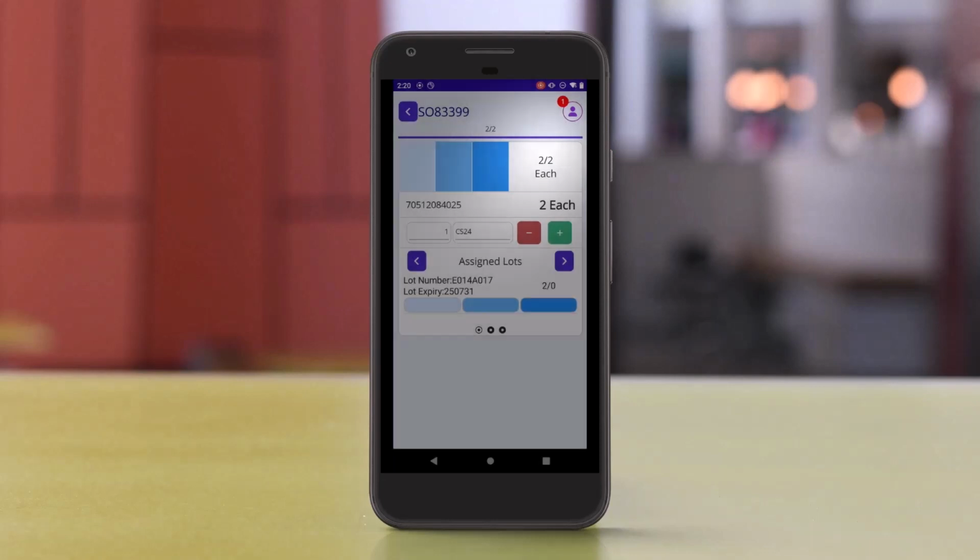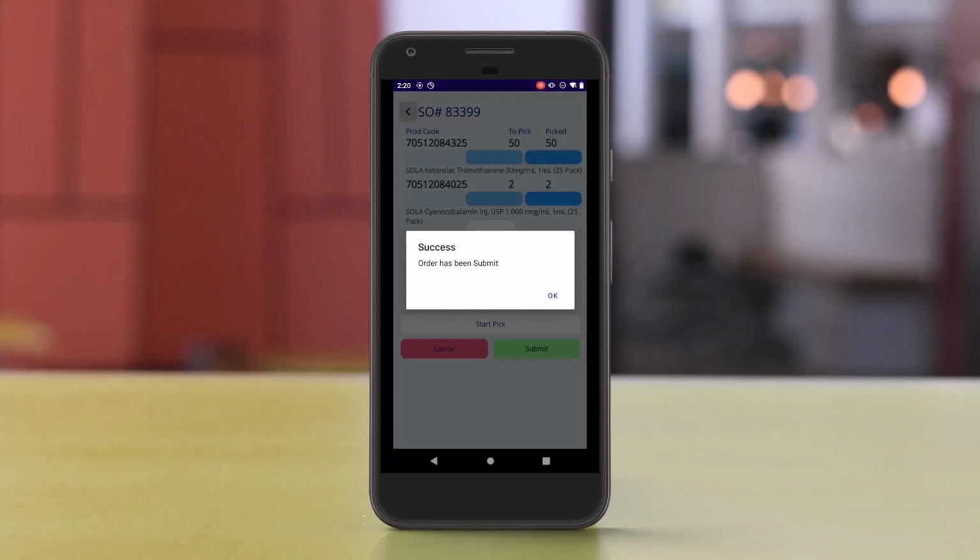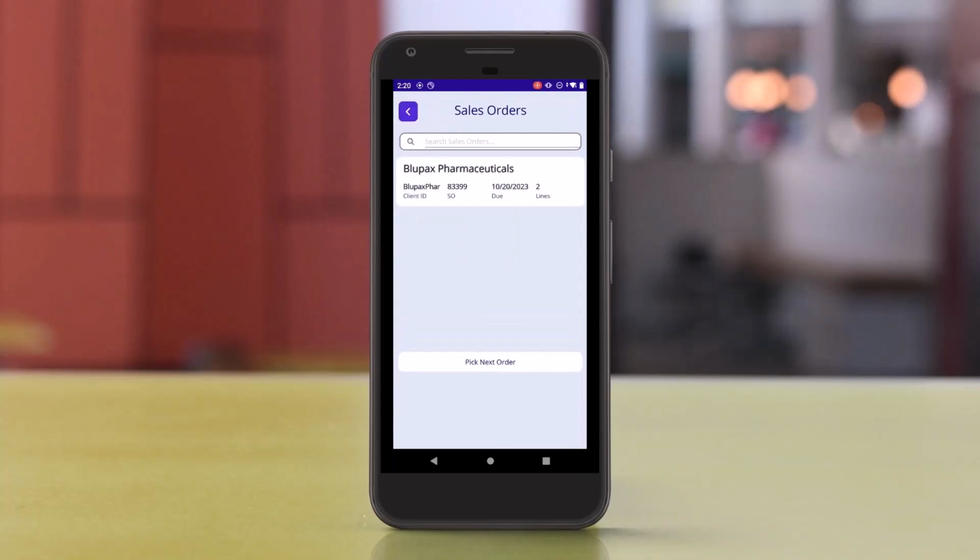Now that we're done picking, we'll hit the back button and say that we're going to stop picking, and we can submit the pick. This will automatically send to the ERP system to be processed, and voila, that's how you pick a sales order. Once you're completed picking one sales order, the app will bring you back to the sales order list screen where you can go and pick the next sales order.